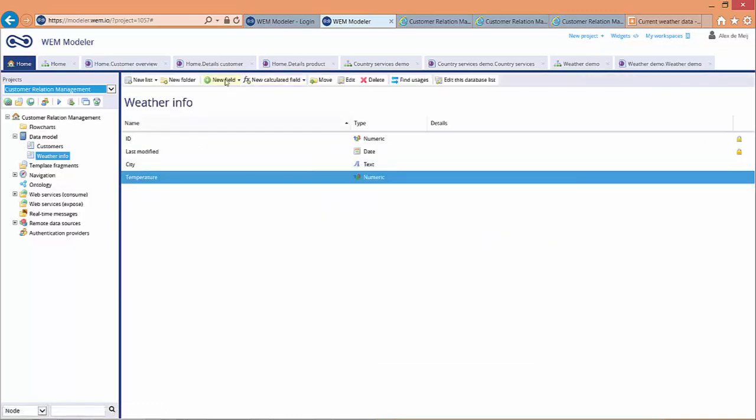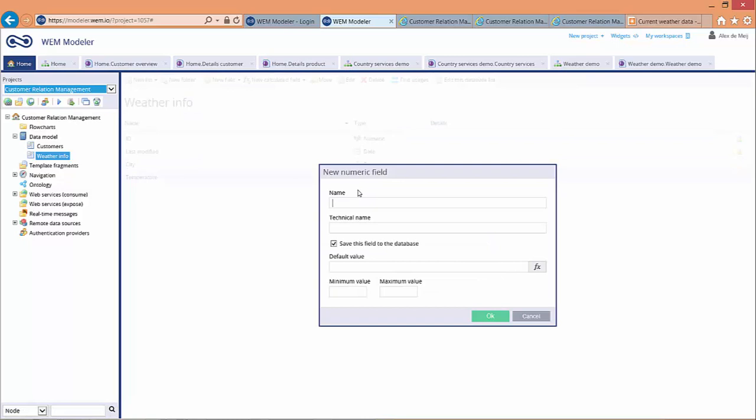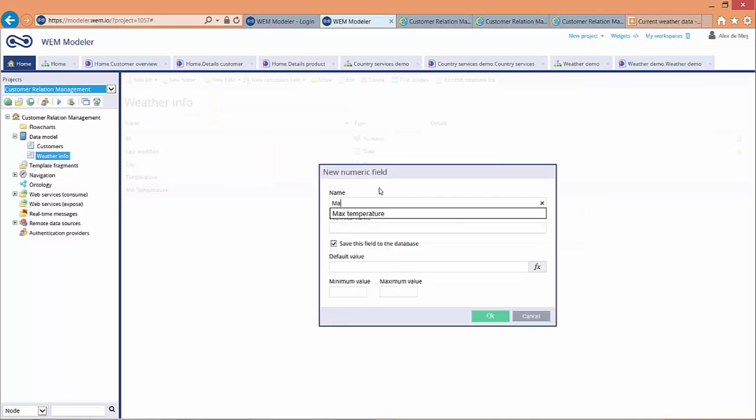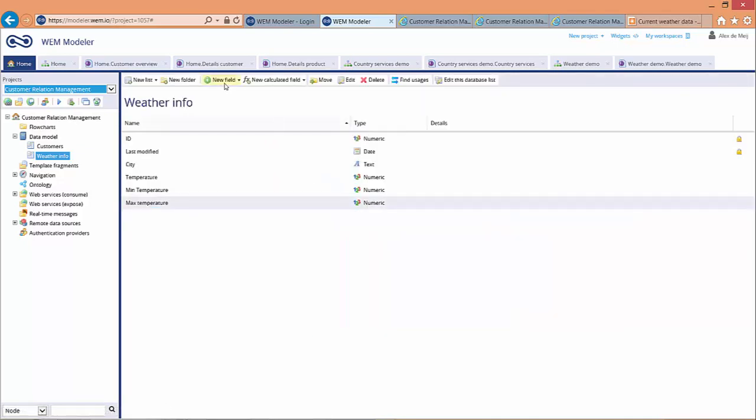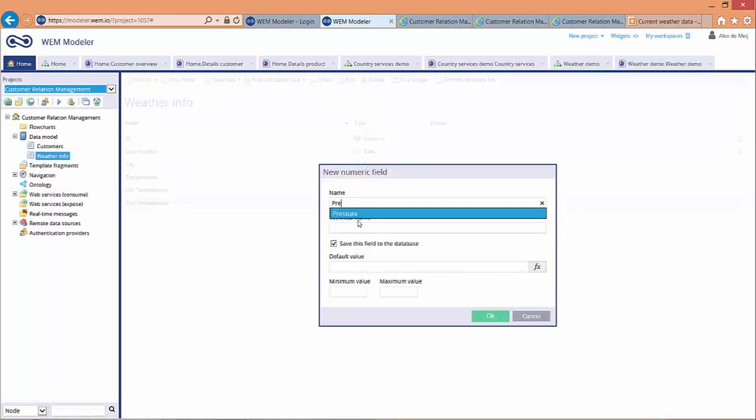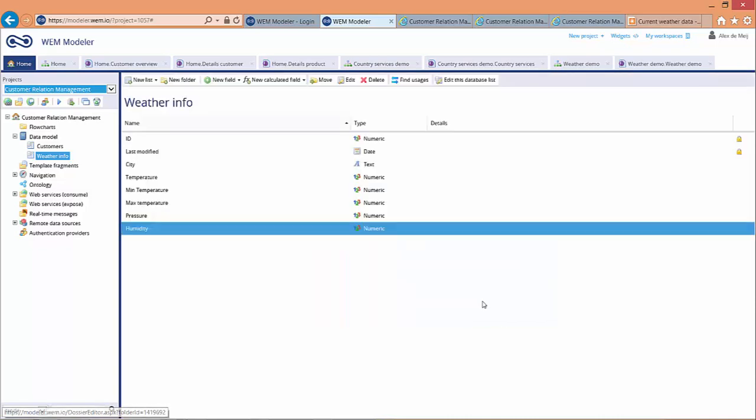I want to store the minimum temperature. I want to store the max temperature. And I want to store the pressure, and I want to store the humidity. So that's all I want to store just right now.